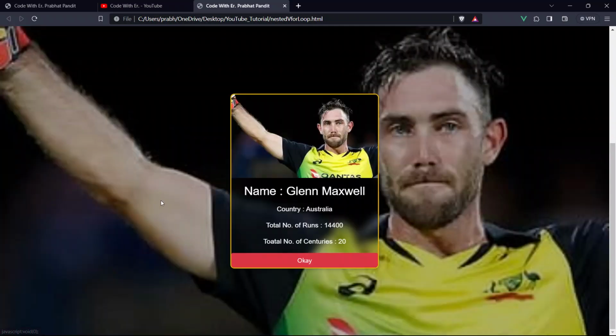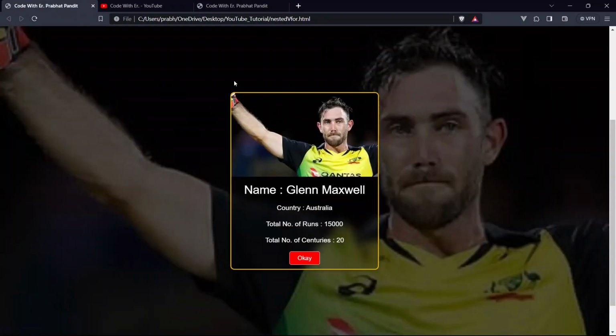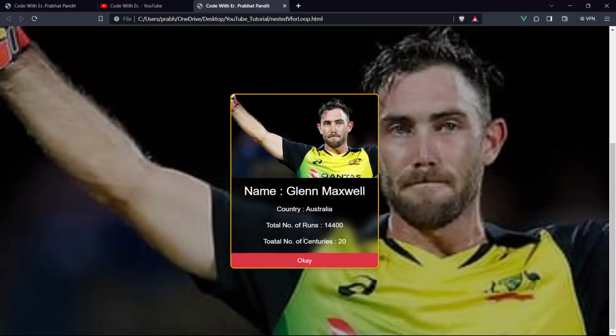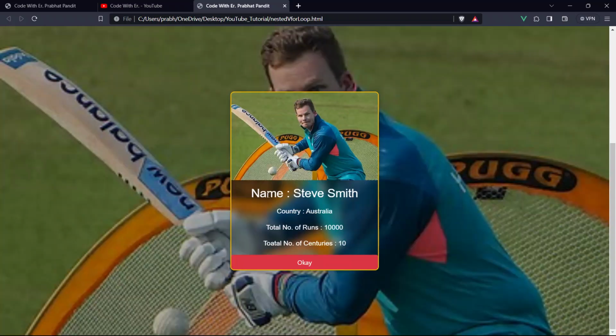Glenn Maxwell. See, this is what we have made, and this is the example. Click See Profile. See, here also it is working fine and fantastic, no issue at all. So click OK. Name Steve Smith. Click the button See Profile. See, working fine and cool. Name Steve Smith, country Australia, total number of runs 10,000, total number of centuries 10.